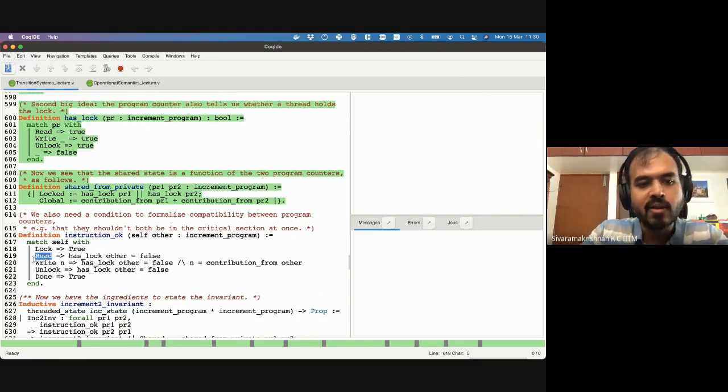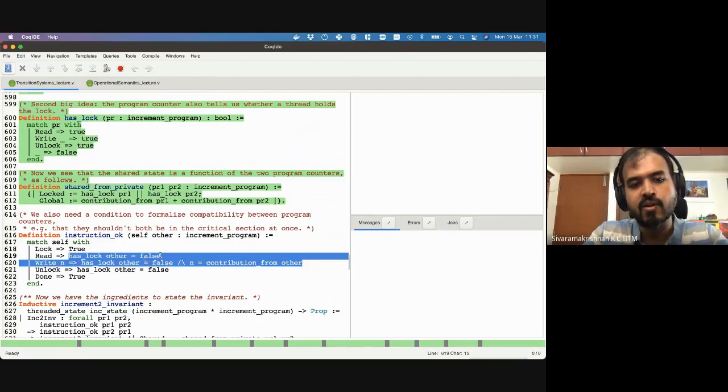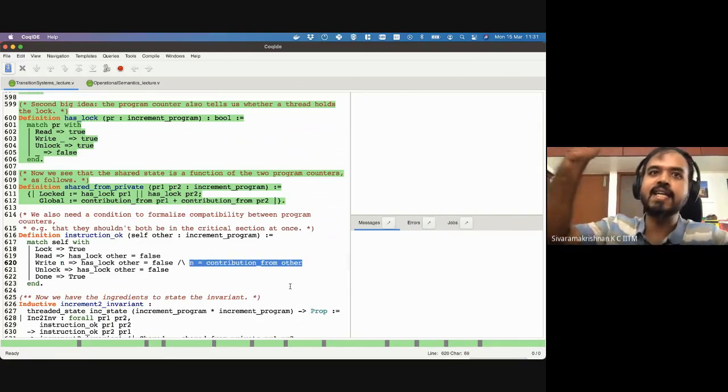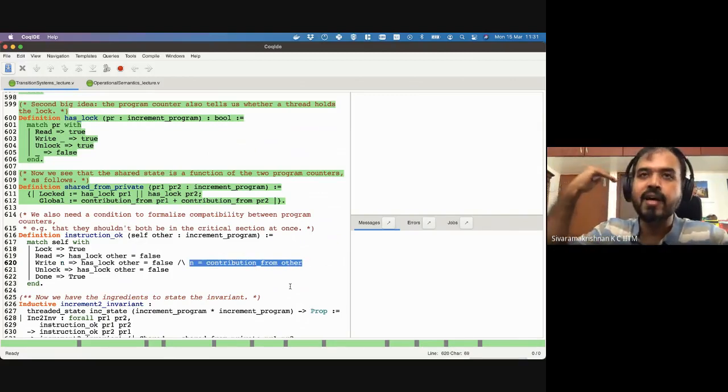If I hold the lock, if I am at read, then it must be the case that the other thread does not hold the lock, as hash lock of other is false. If I am at write, then it must be the case that hash lock of other is false. The other thread does not hold the lock. And if I have read the value n from the global value, then n is exactly equal to the contribution from the other. It is either the case that it has returned the value.